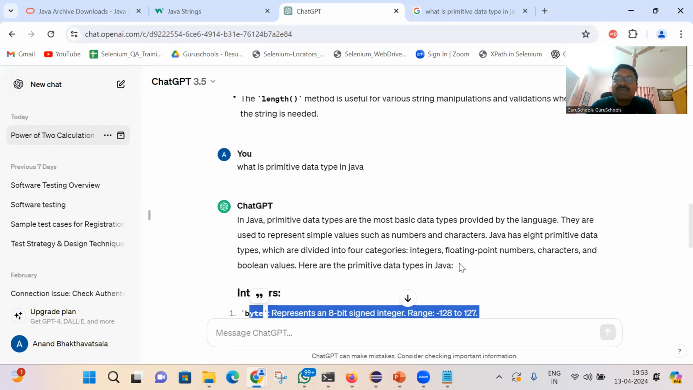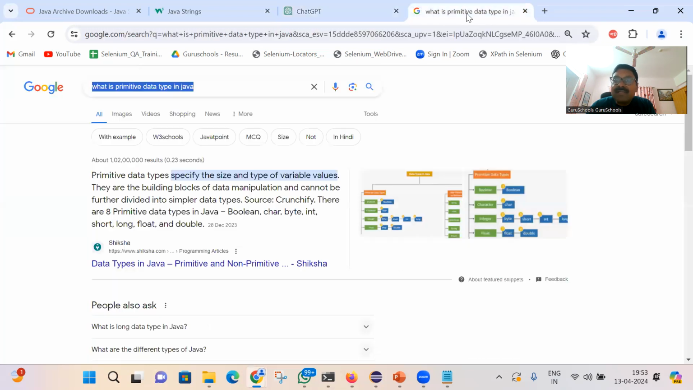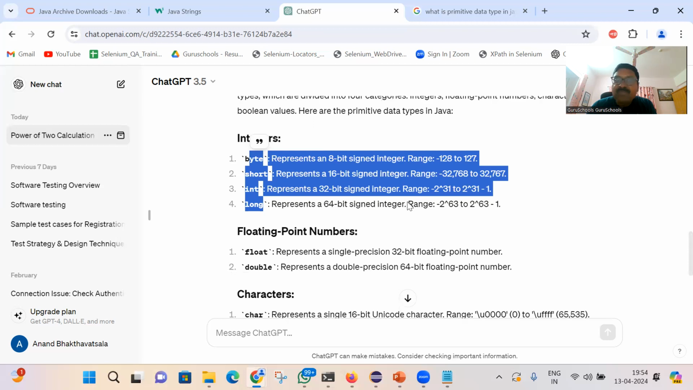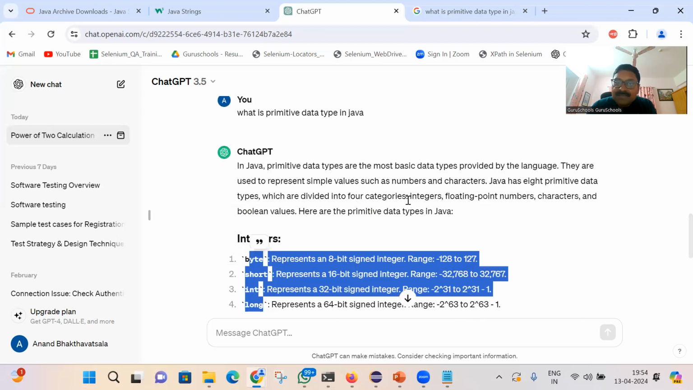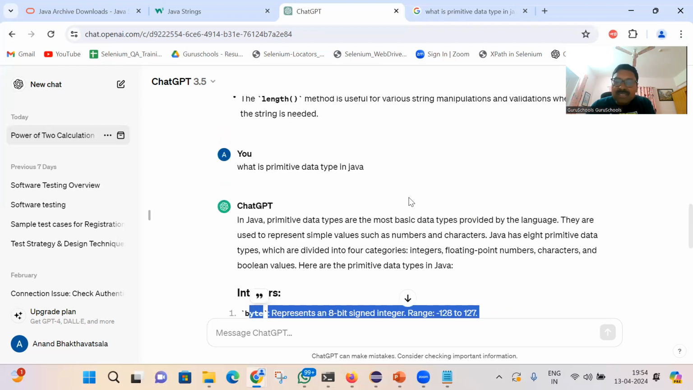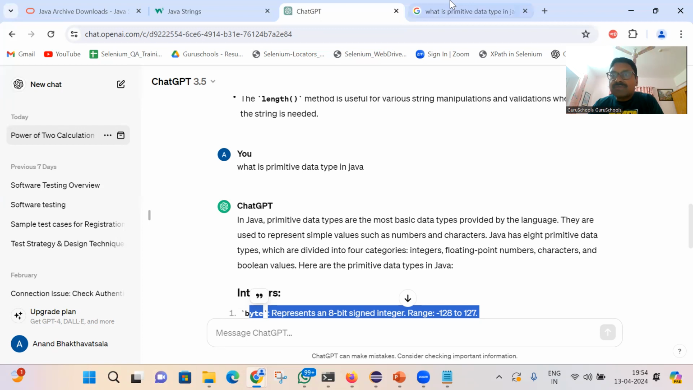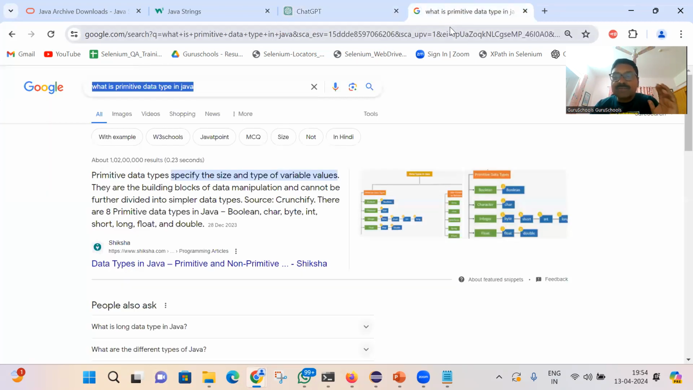Here are the primitive data types. Are you getting the idea between the output in Google and the output in ChatGPT, guys, for the same question? How is it different? It is conveying the message, but some messages here are useful, and some messages in Google are also useful. Nothing right, nothing wrong here.